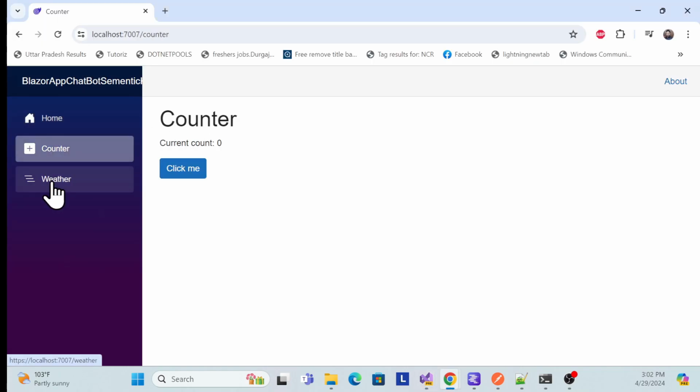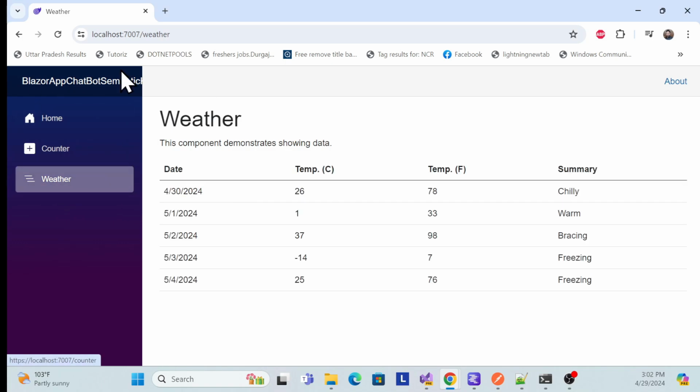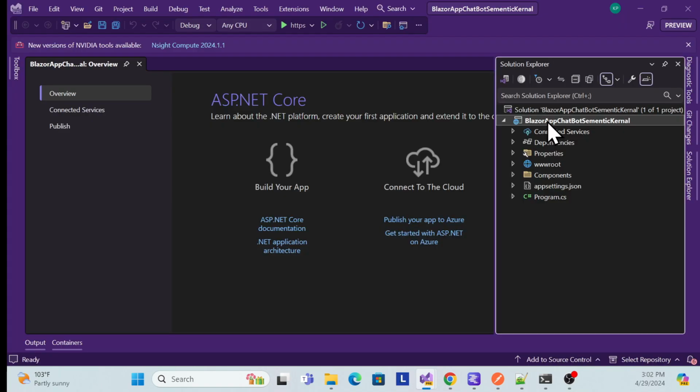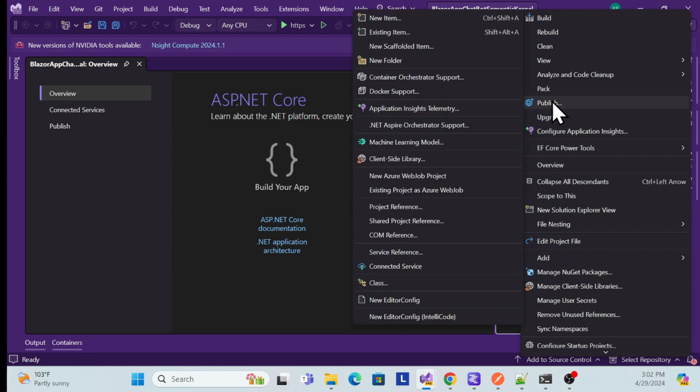So this is the default template. There's nothing much here, but everything looks fine, so that's why I just ran it. What I need to do first of all is install one package, which is Semantic Kernel. We will use Semantic Kernel for all the AI integrations, so that's why I'm using it.